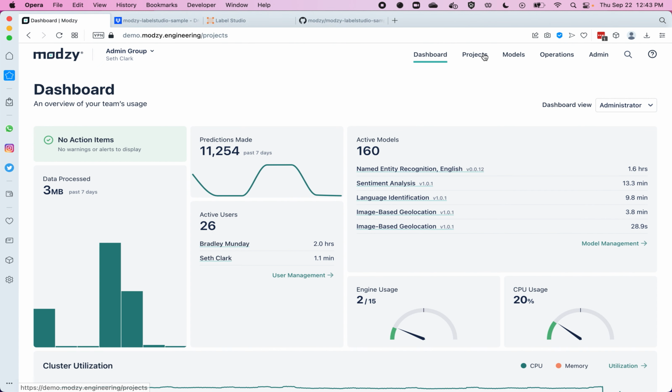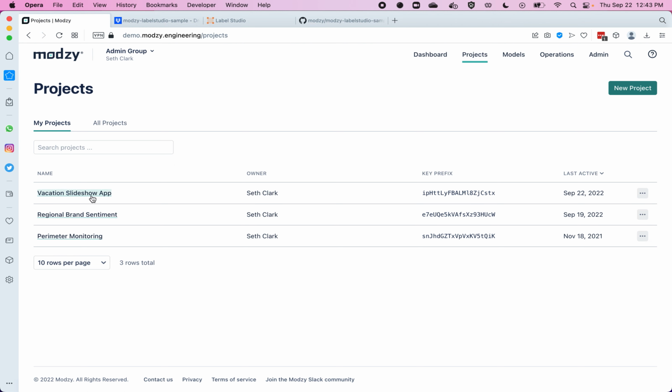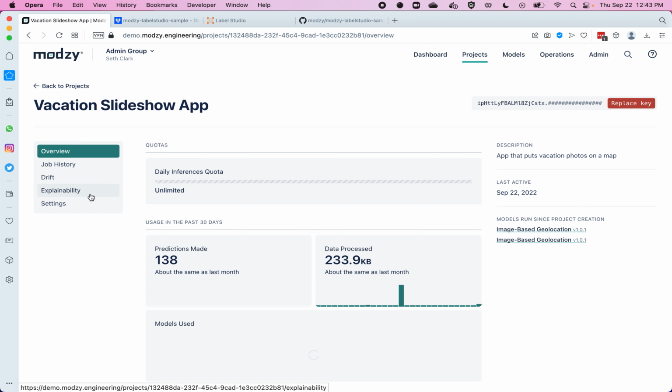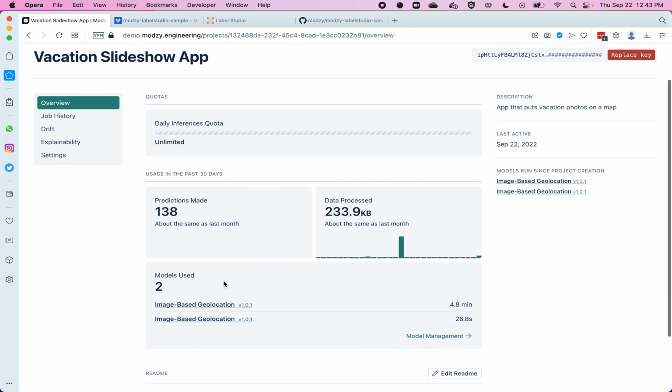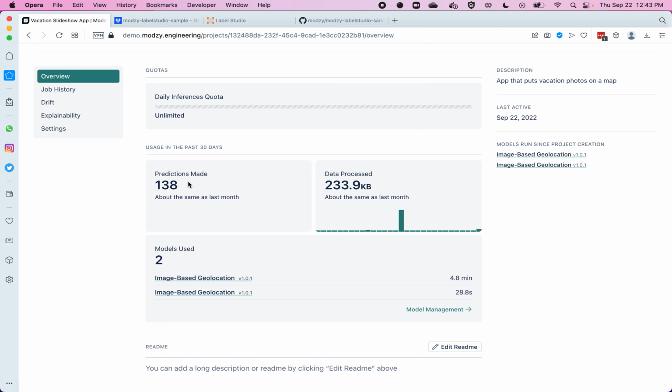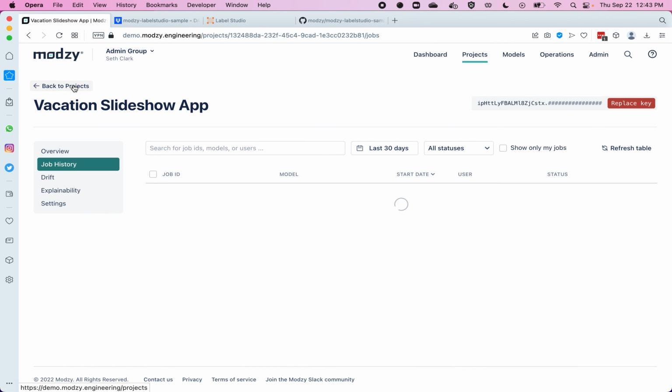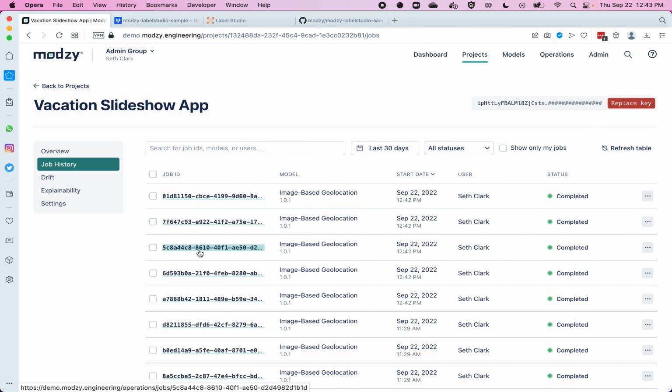So the first thing I'll do is head over to the project that we created for our vacation slideshow app. This creates a simple way of organizing and grouping together all of the data that's related to your application. So we can see we got this slideshow app that's made of 130 predictions over the past month or so, and we can actually look at all of the historical predictions. So I'll pull up this one right here. This is one of the pictures that we just sent.